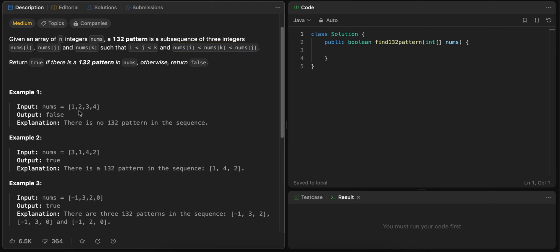So you will move forward and take the next three integers, which is 2, 3 and 4. Now, is nums of i less than nums of k? Nums of i is 2, nums of k is 4. So 2 is less than 4, true. Is nums of k less than nums of j? So 4 is not less than 3, it is greater than 3. So this array does not have the 132 pattern, so we are returning false over here.